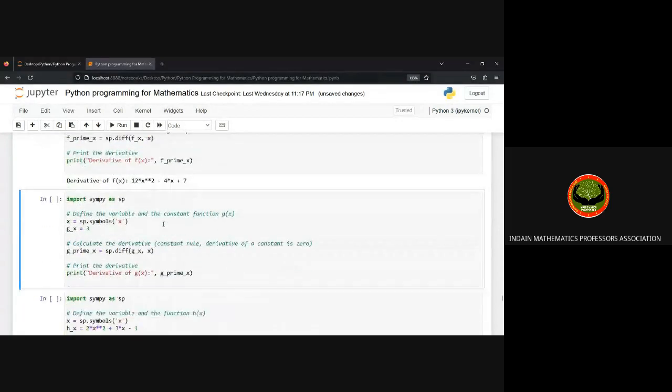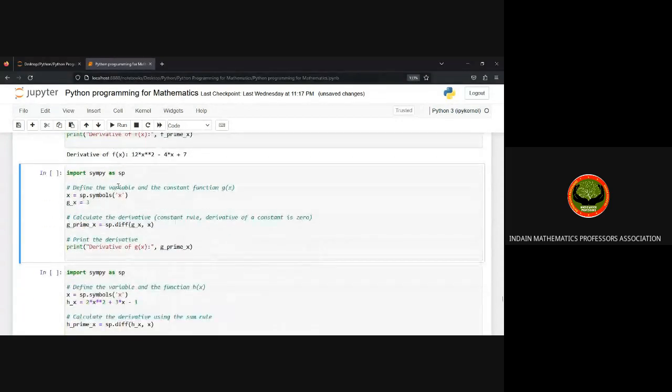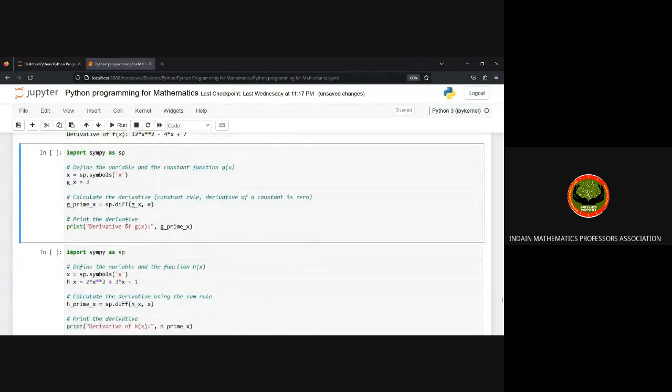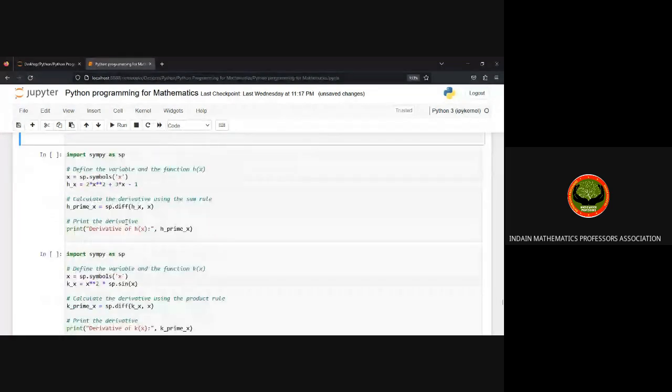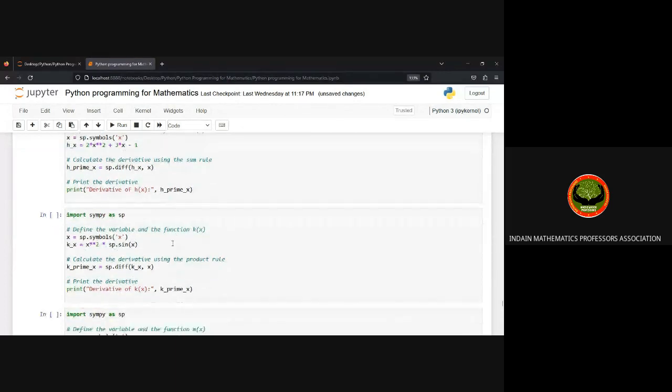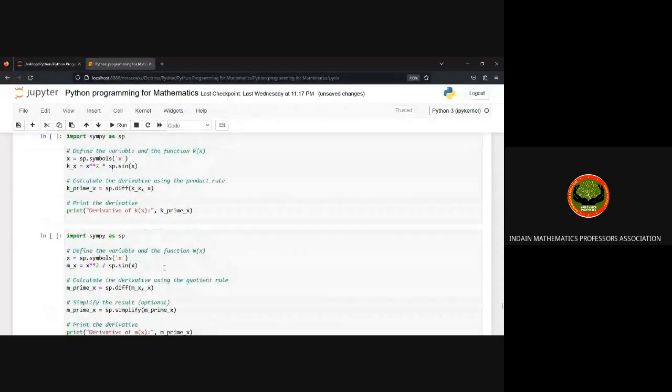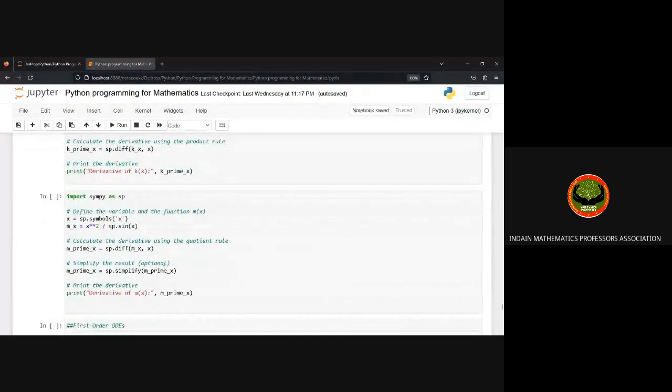And the constant function, which we have already seen, provides a result of 0. And you are taking the derivative using the sum rule. So sum rule is nothing but the normal differentiation process. And the product rule, already we have seen this product rule in the previous example. And this one is difficult for our student level.